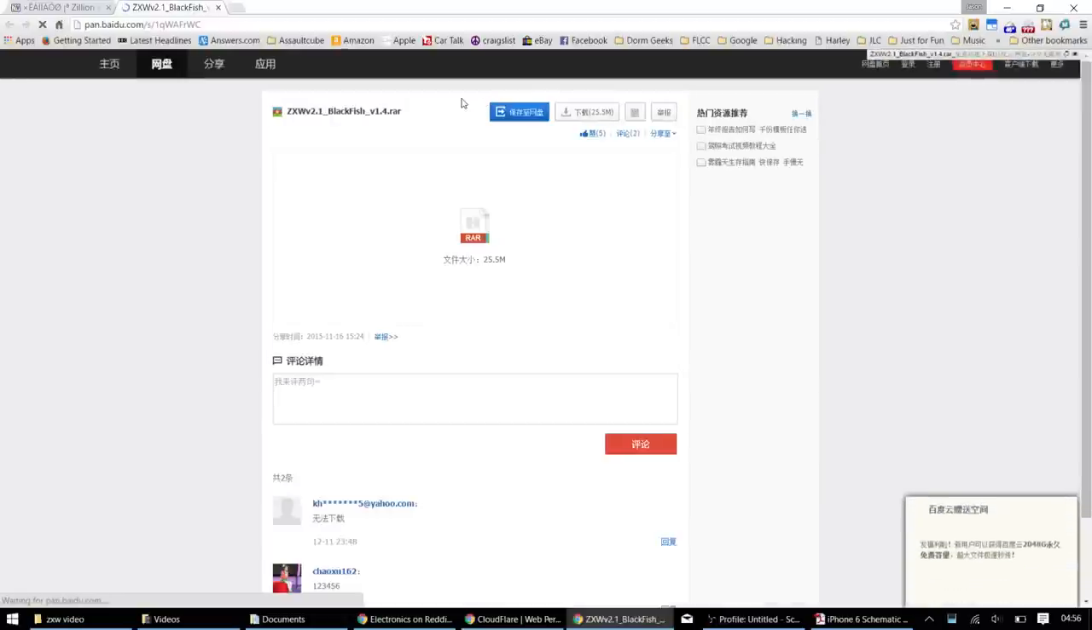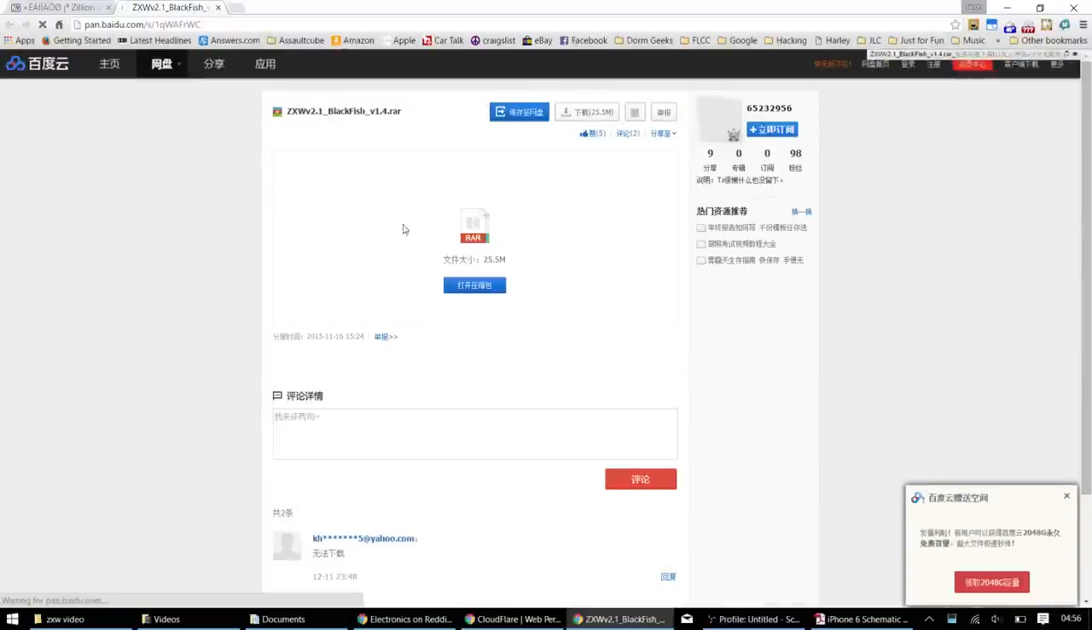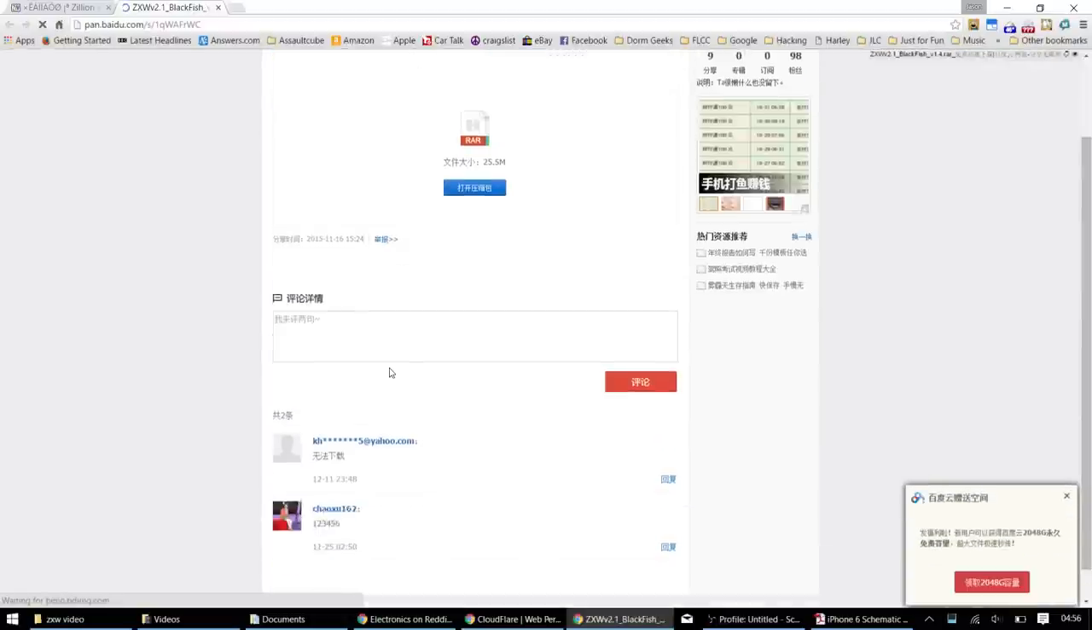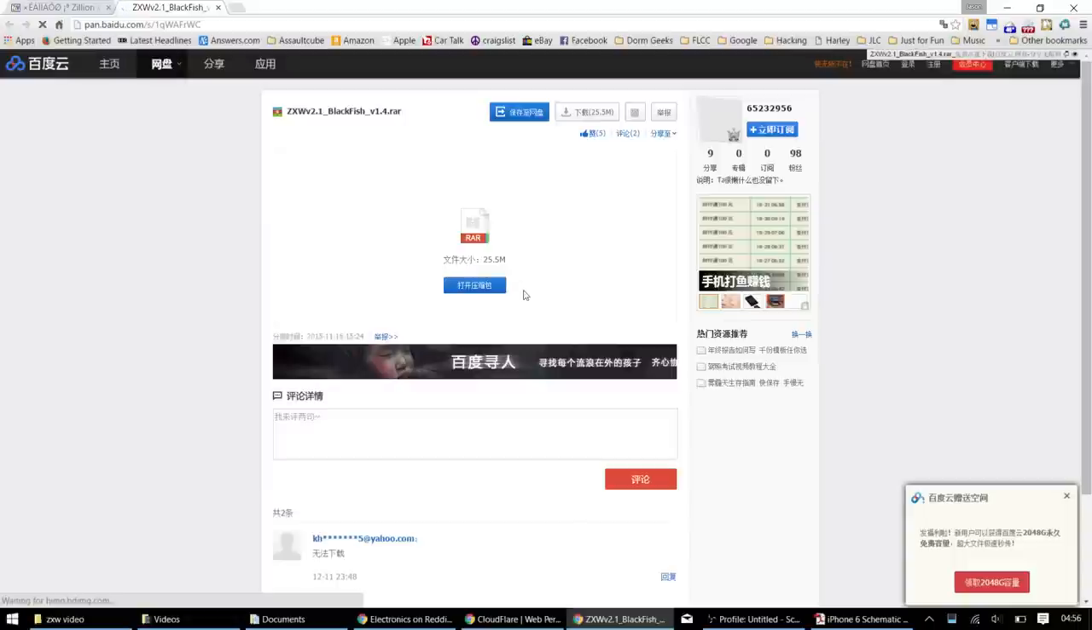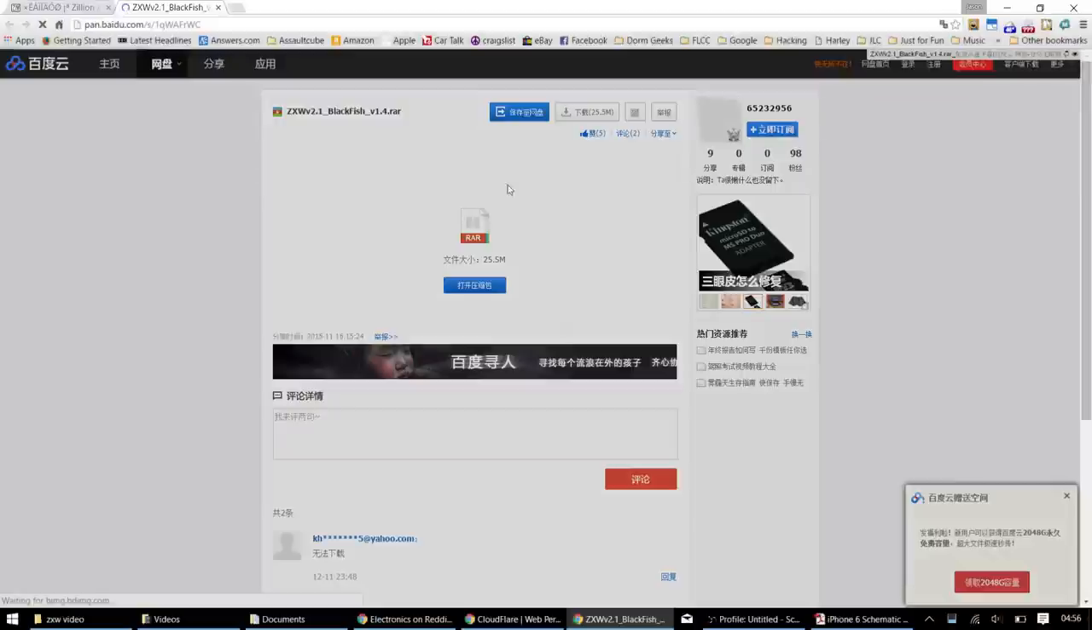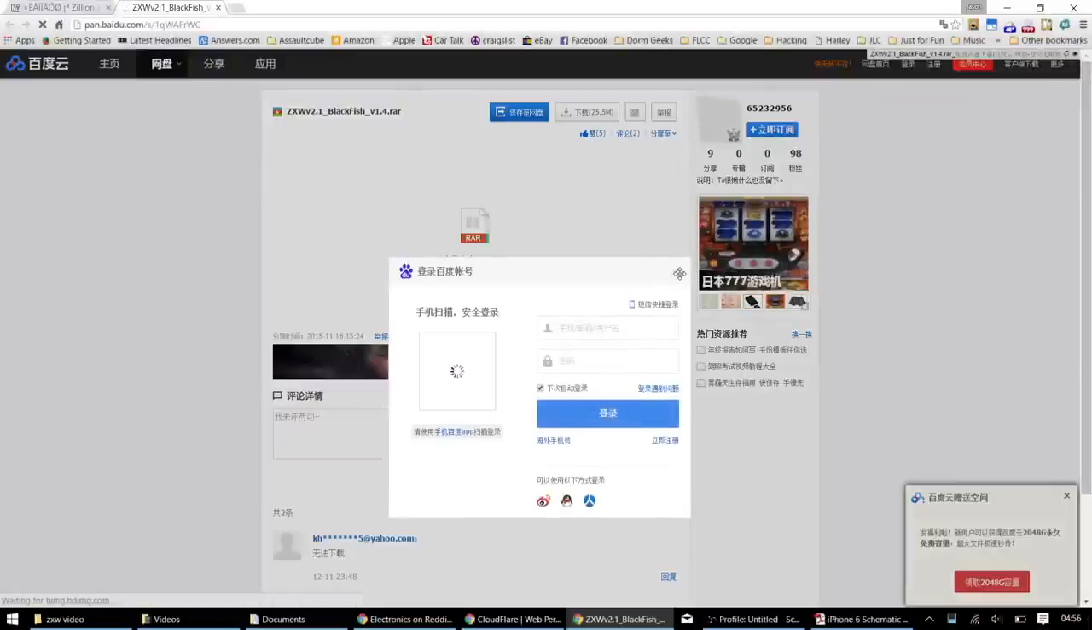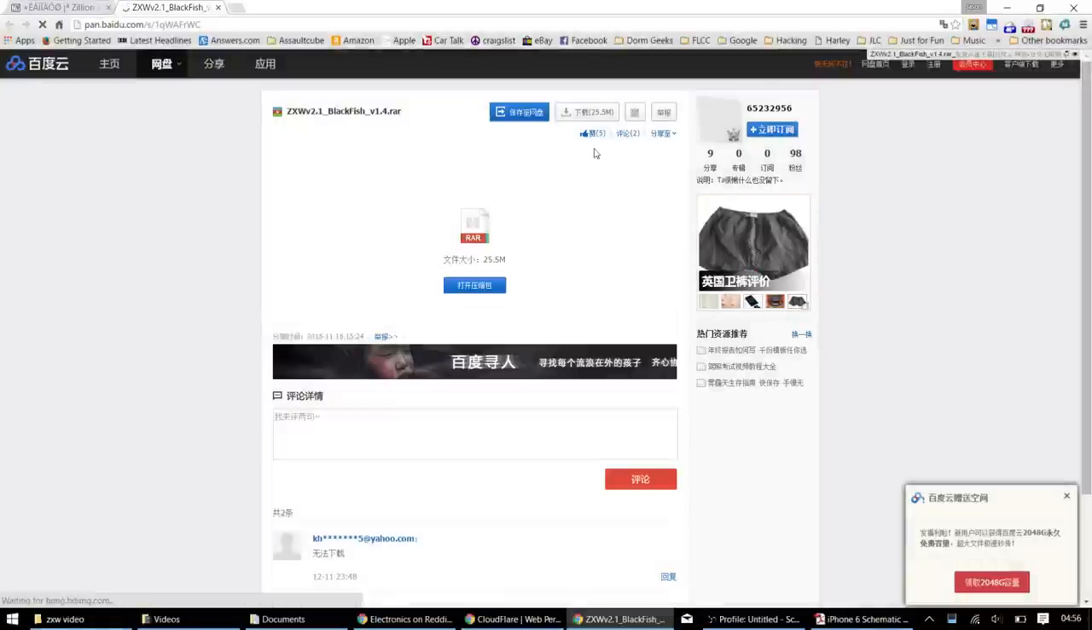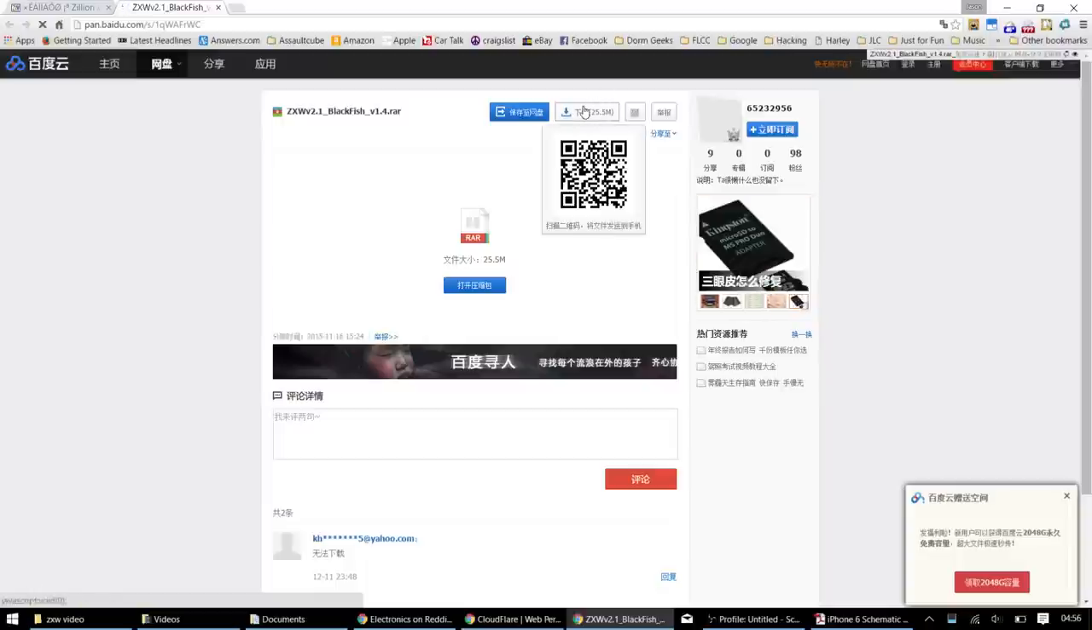It'll open a page here, Baidu, and this is going to be more Chinese. If you don't understand Chinese, you really won't know what is going on. If you try to click this link, it'll probably show you a pop-up to sign up for the website. That's not really helpful. There's no sign-up actually needed. What you do is look for this icon here, which looks like a little download, 25.5 megs, which tells you the size of the file, and click that.